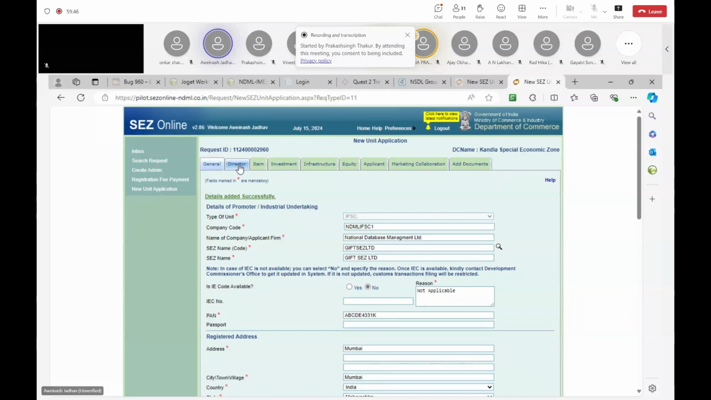This request is for those existing units who have already submitted a Form FA to the IFSC, and they have a Form FA copy that was approved. You will have to capture the data over here as per your Form FA only.